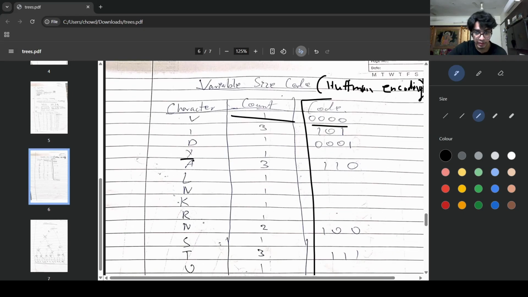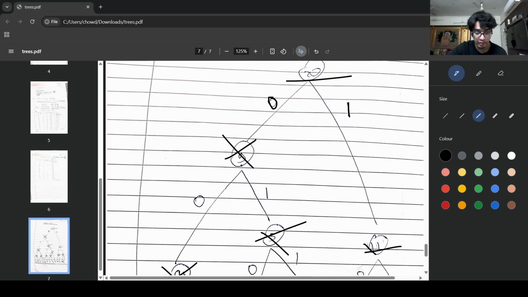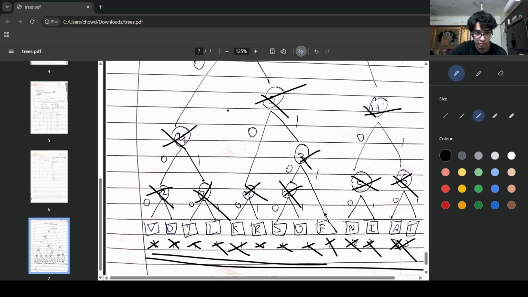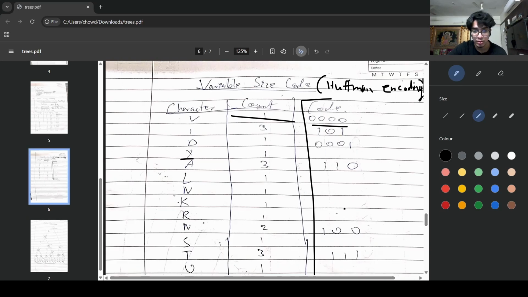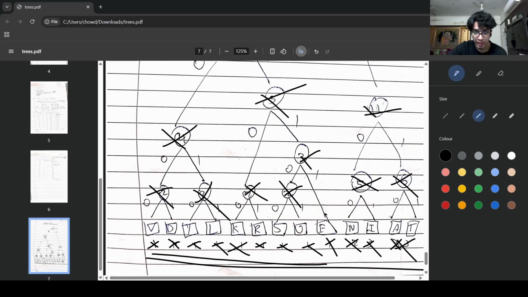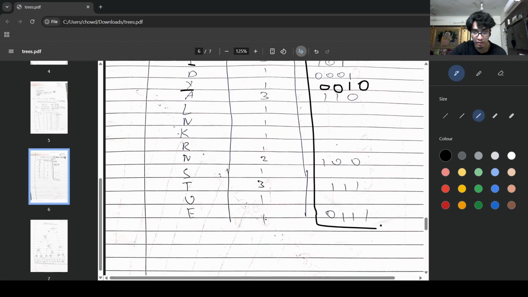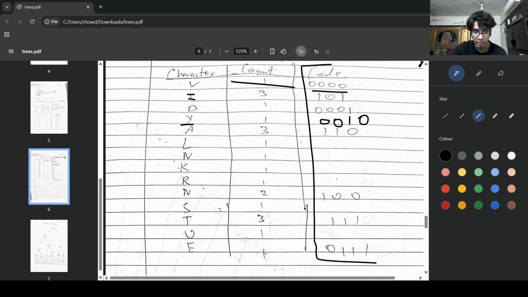I have not written for Y, so let's calculate it for Y. For Y, I have to go 0, 0, 1, 0. So for Y, it's 0010. Likewise, let's check for I. I is here, so I go 1, 0, 1. So for I, it's 101. Likewise, for N, it's 100. For T, it's 111.